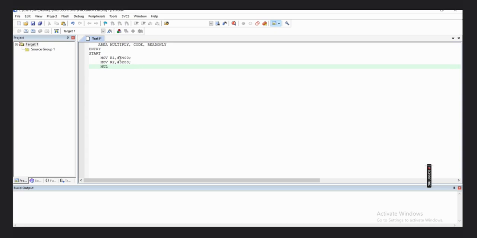Next, MUL is a keyword used to multiply two register contents. The third line of code, MUL R3, R1, R2, means R1 and R2 are multiplied and stored in the R3 register. After this, we have to end our program by typing STOP B STOP to stop the particular program. After that, write END, the end of the program.